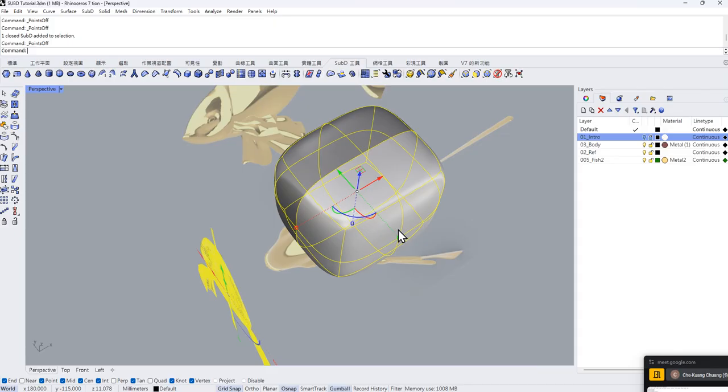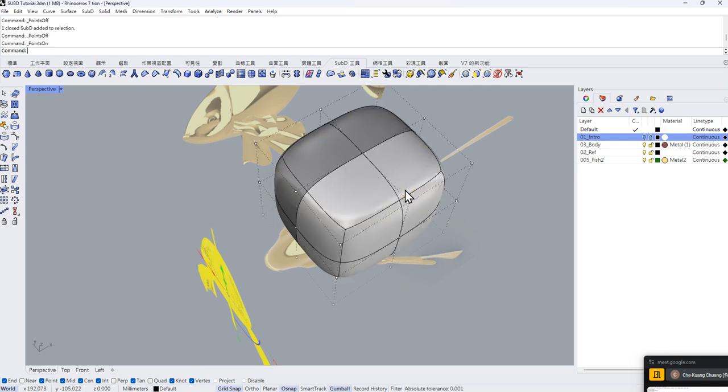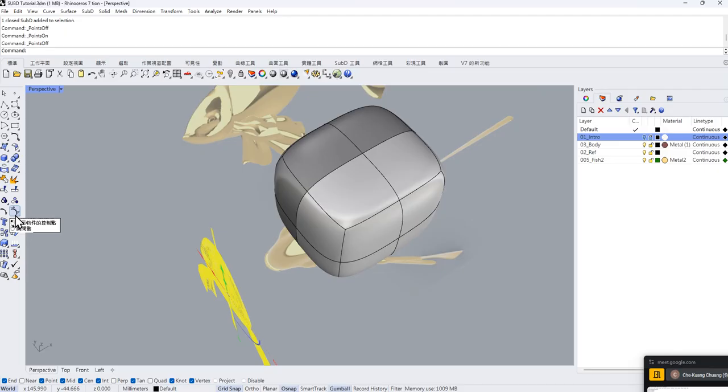And if you forget how to turn on or turn off the control point, the PC version hotkey will be F10 and F11. F10 to turn on, F11 to turn off. And also, you can still use the icon right here to turn on the control point or to turn it off.